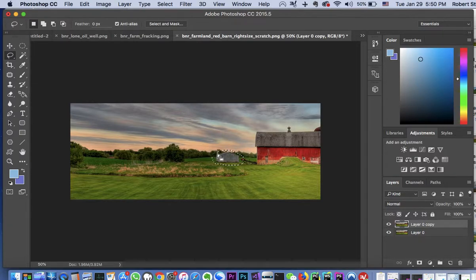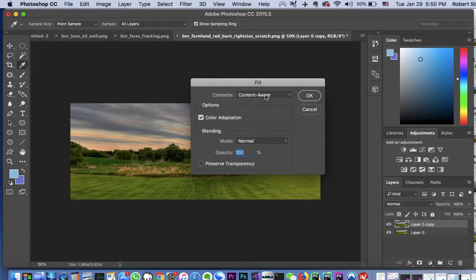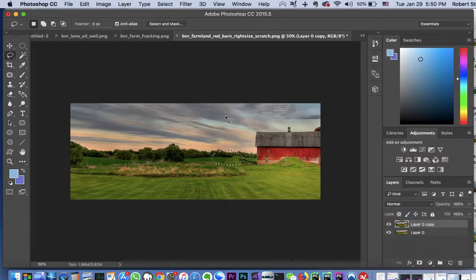Okay. Then I'm going to go to Edit, Fill. It should say Content Aware. You need that. Press OK. And then Control D. And sometimes it does a pretty good job. Here it did.